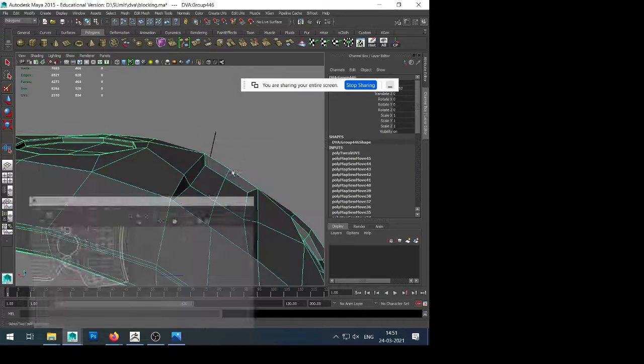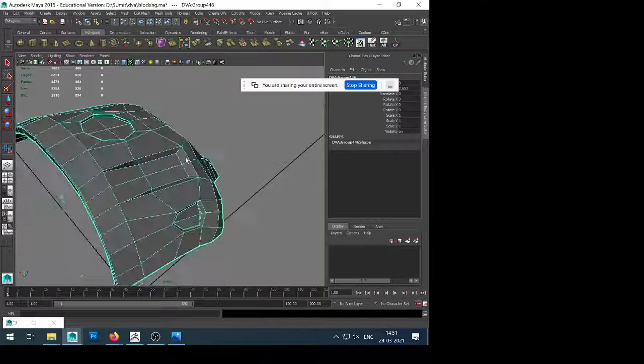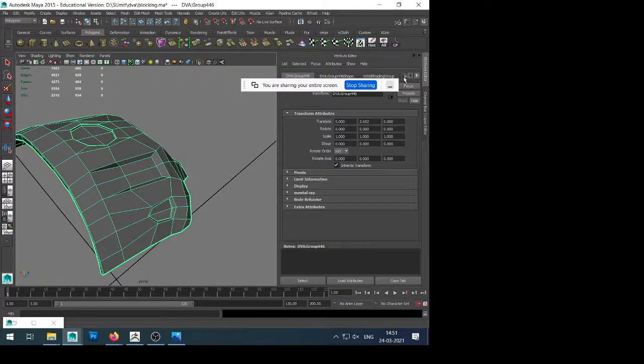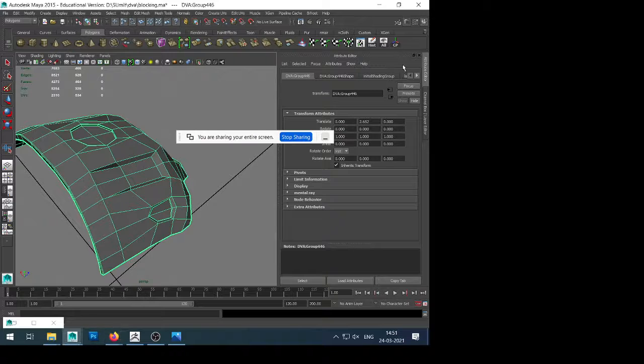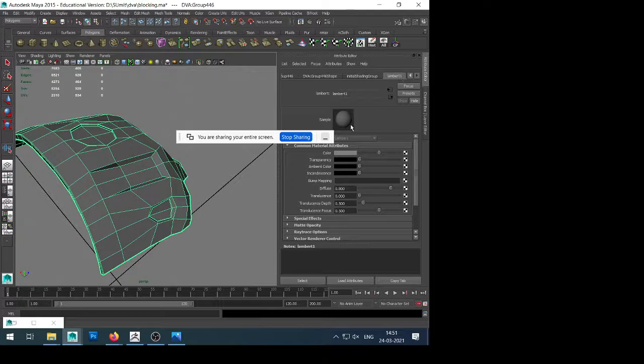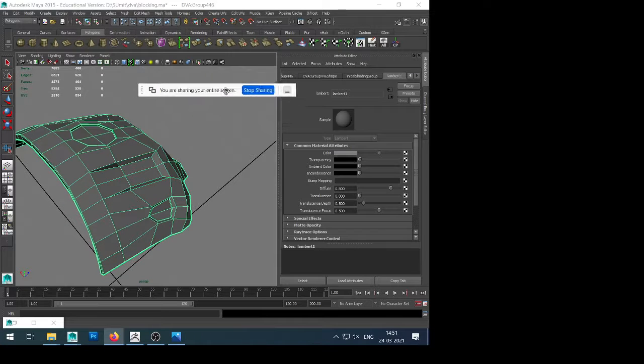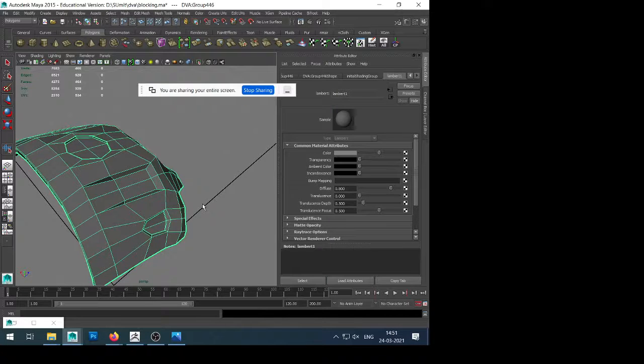Now let me apply a checker. By default, whatever you create in Maya, there is a material called Lambert1, which is default. You cannot delete it, cannot modify it. If there is no material applied, it will be a solid, vibrant, fluorescent green color. That means no material is assigned. Usually that rarely happens. Whenever you generate anything, Lambert1 is assigned to it by default.